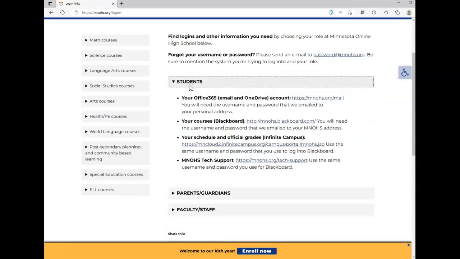We are students, so we're going to click on that one, and you'll see this is a great little area that keeps all of your logins handy for you in case you would forget them. The first one is the login for your email. Second one for Blackboard, where your classes are housed. Third one is for Infinite Campus, where we're going on this video. And the last one is if you have any technology issues, you can come here and request some help.